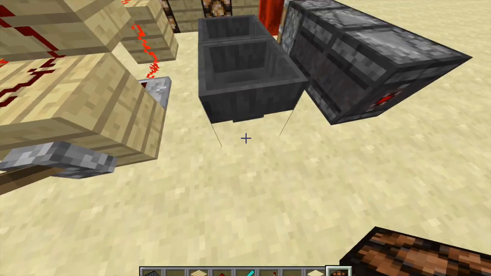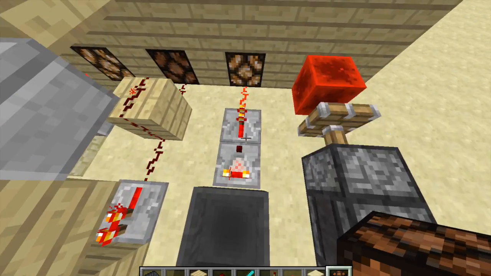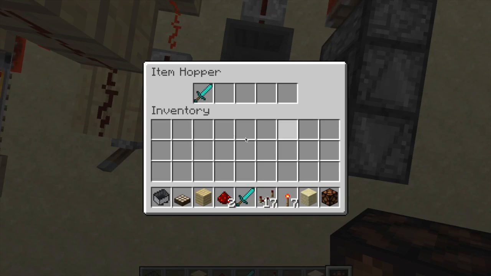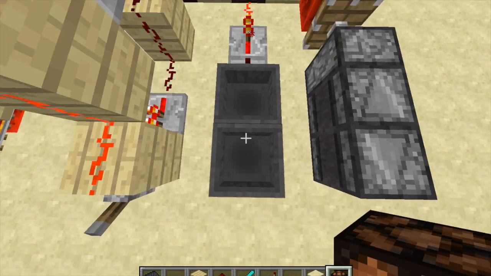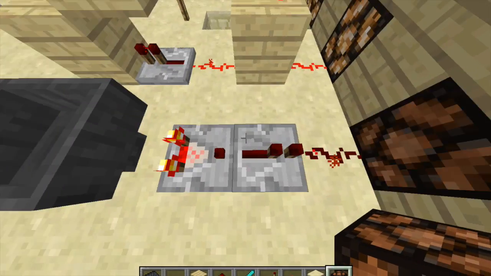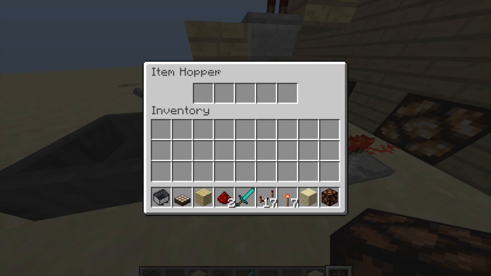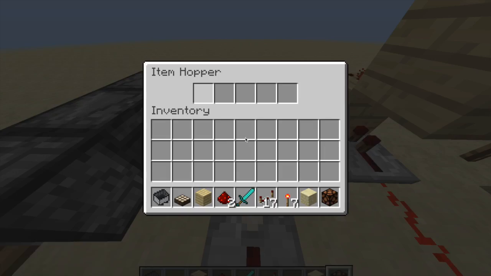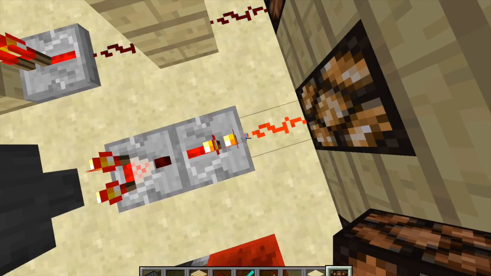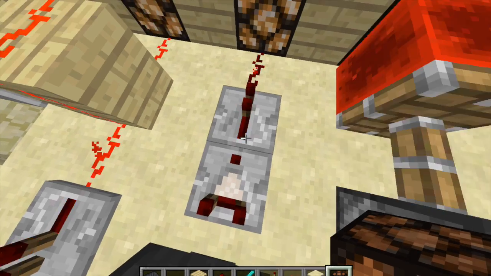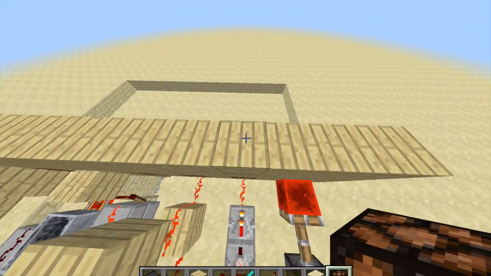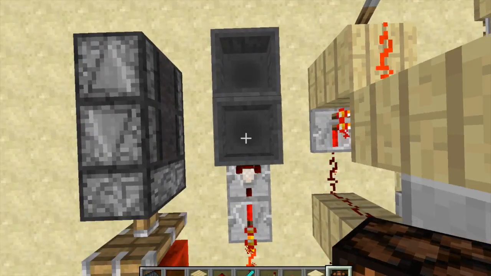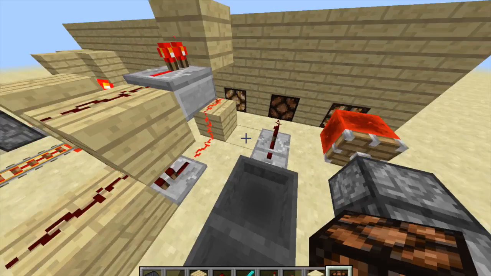Now the second one is one that you're probably all familiar with. It's the hopper clock. So you have 2 hoppers running into each other, and you have an item inside one of them, and it'll move back and forth. And basically the idea is when it's in this hopper, then this comparator will read it as having something in it. So it'll have a redstone output, which this repeater will read and send into the lamp. And also the item will then be transferred back into the other hopper.